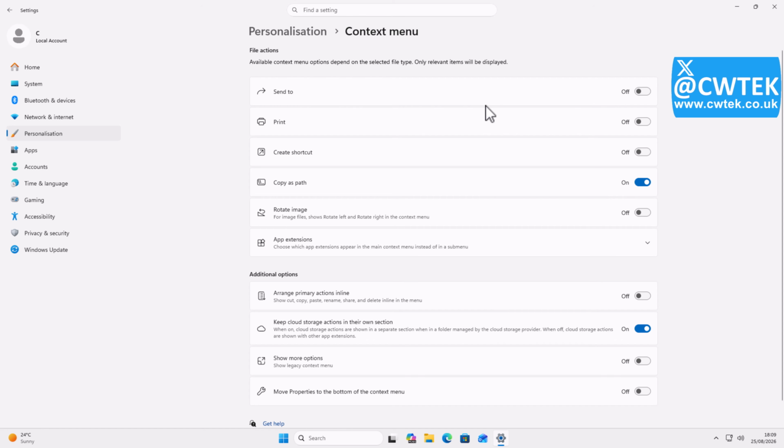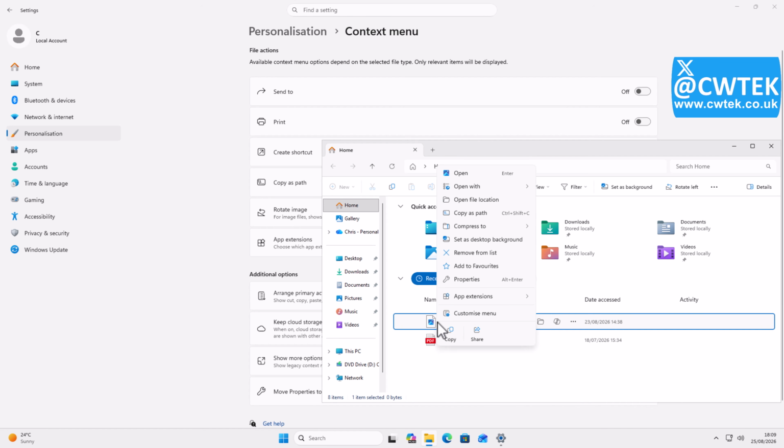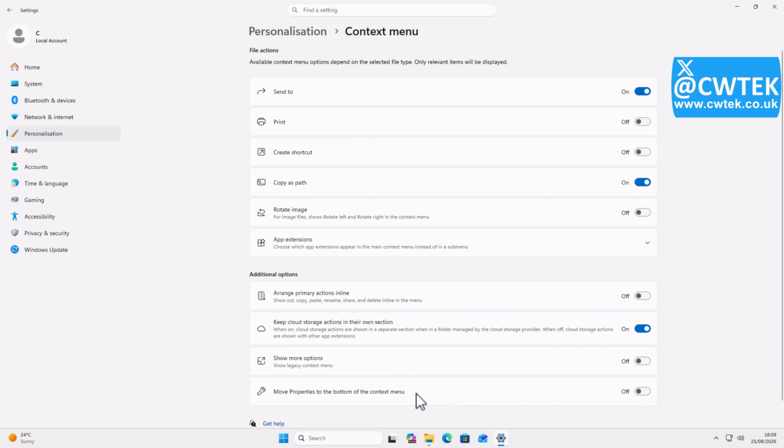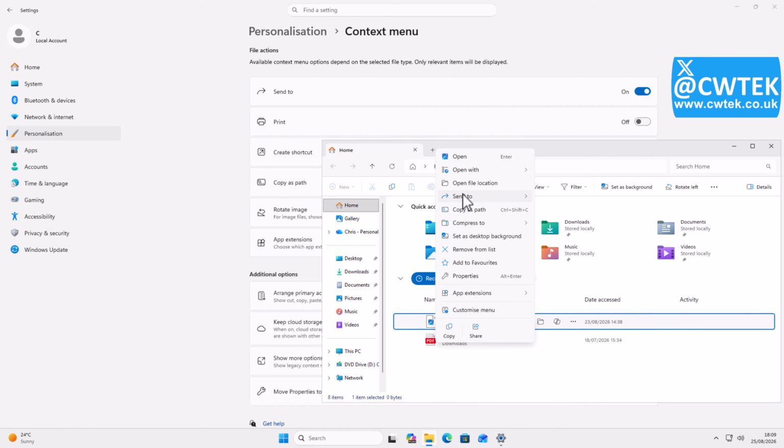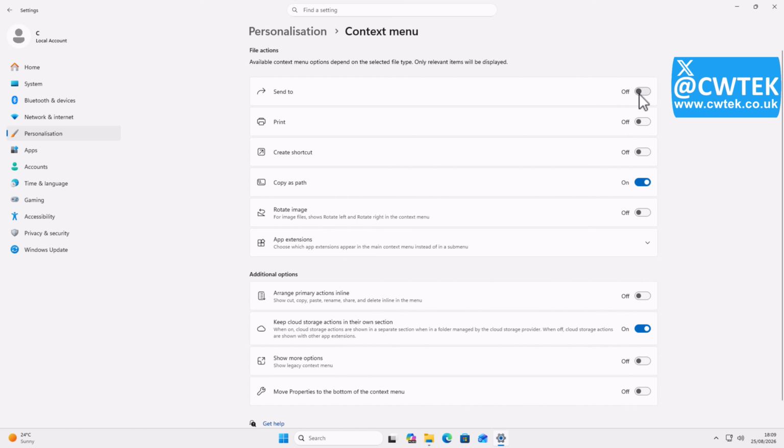So we've got the send to option there. Now, at the moment, if we go into, say, a file, we haven't got send to shown on the menu. If I turn that on and go back into that file and right click, there we go. We've got send to, where we can send it to Bluetooth, compressed zip folder, desktop, documents, or mail recipient. So I'm going to turn that back off again.